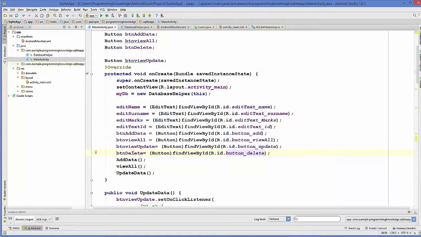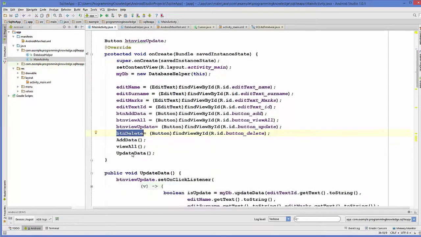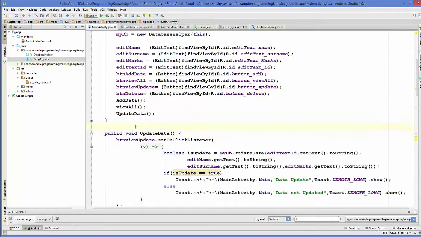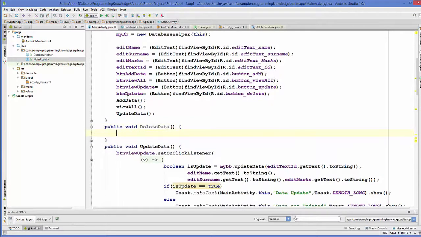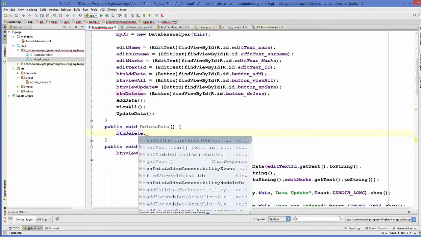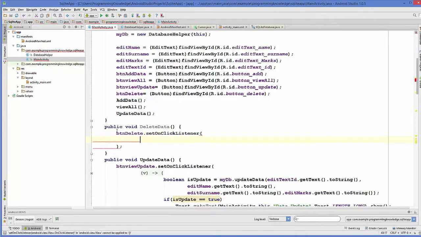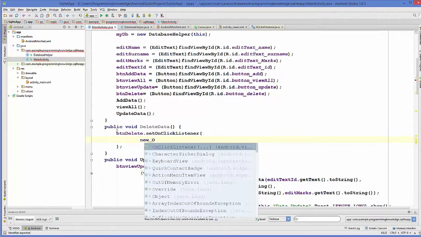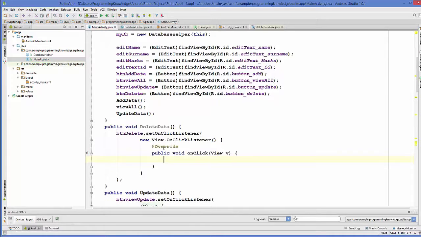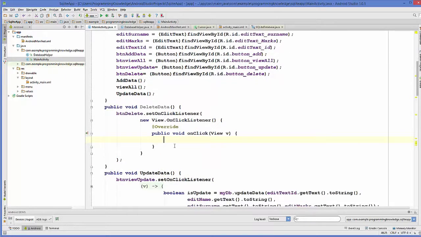Okay, now next thing, as we always do, is we will create a public function that returns nothing, and we will name it deleteData function, and it's going to take no argument. And in here we are going to take our button delete variable dot setOnClickListener, and we will create a new OnClickListener. And in here we just want to call our deleteData function, right?